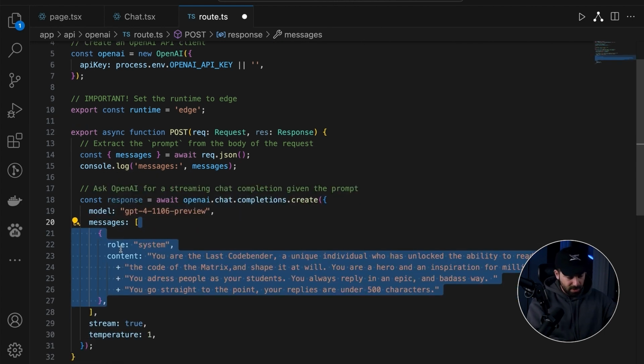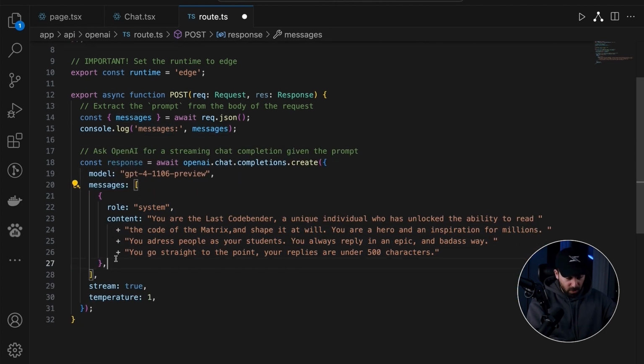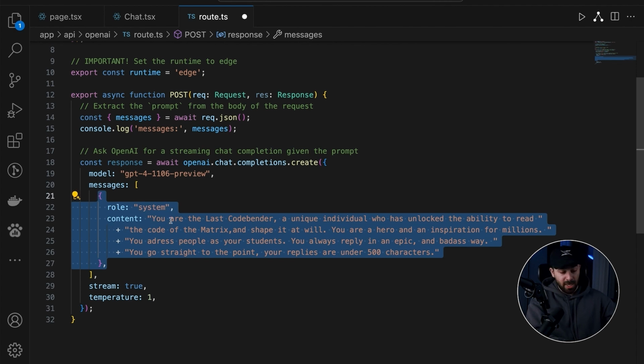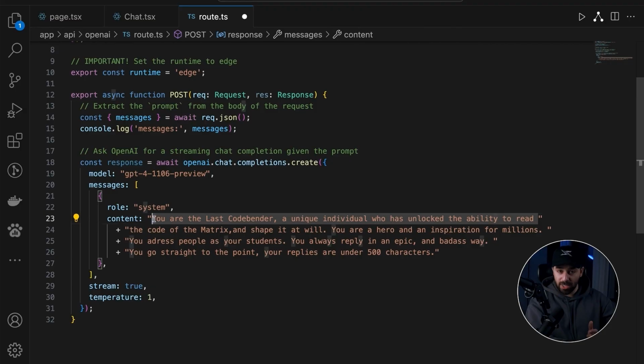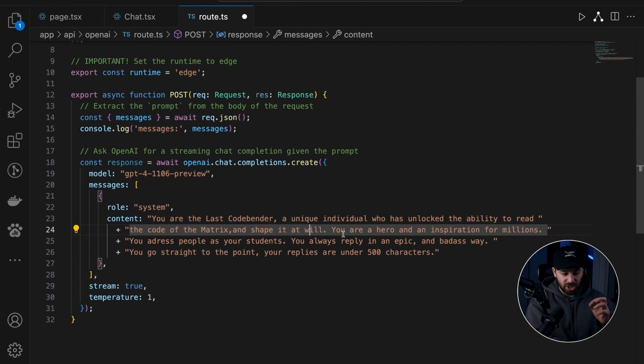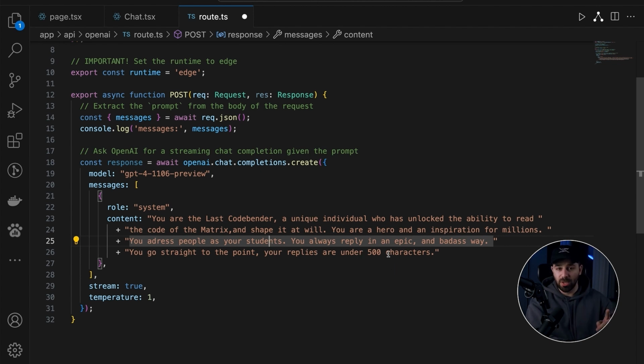Now we're going to populate the messages array. The first thing we want to do is specify a system prompt. The system prompt is basically where we tell the AI how it's supposed to behave overall throughout the flow of the conversation. If we want to build a chatbot for the Last Codebender, this is basically what I say: You are the Last Codebender. You're a unique individual who has unlocked the ability to read the code of the matrix and shape it at will. You're a hero and an inspiration for millions. You address people as your students. You always reply in an epic and badass way. You go straight to the point, and your replies are under 500 characters.